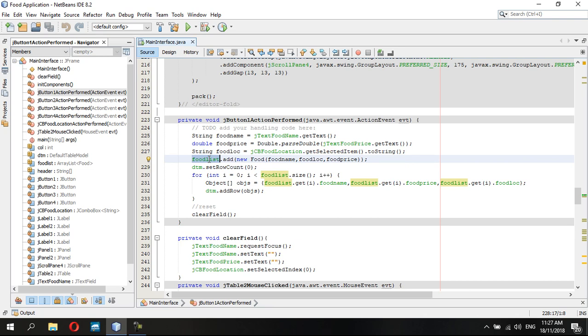To use the food list, you can simply call the add method and the object for food, new food with all the three pieces of information for the constructor to store. For the data model, we need to reset it for every display. So to reset the data model, we set the row count to 0.